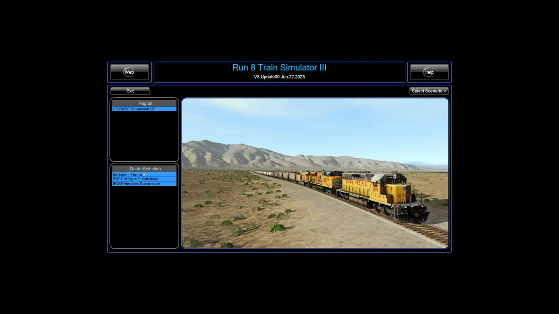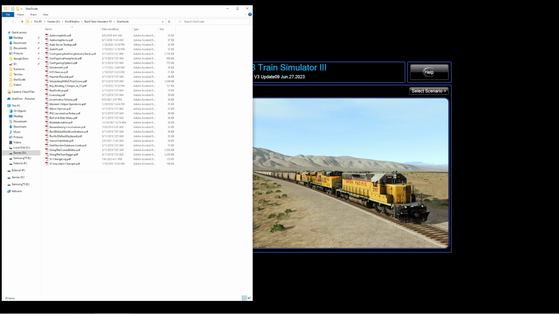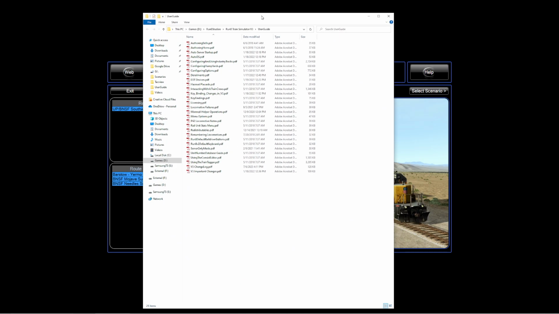One of the things I did not understand, again, this is literally what you see when you first open this program. I do appreciate the help button up at the top there, but look what it does. It opens up that folder again.